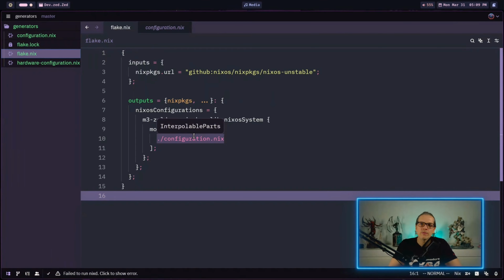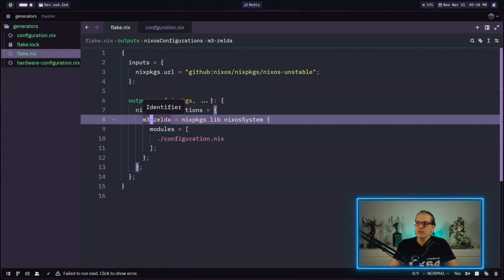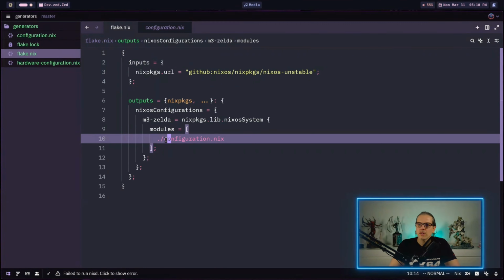Here I have a very basic NixOS configuration. In this case, this is a very simplified desktop system with the KDE Plasma 6 installation. And we are not doing very much here. We have a very basic NixOS configuration here, and we have a system named M3 Zelda. And we import the configuration.nix module here.